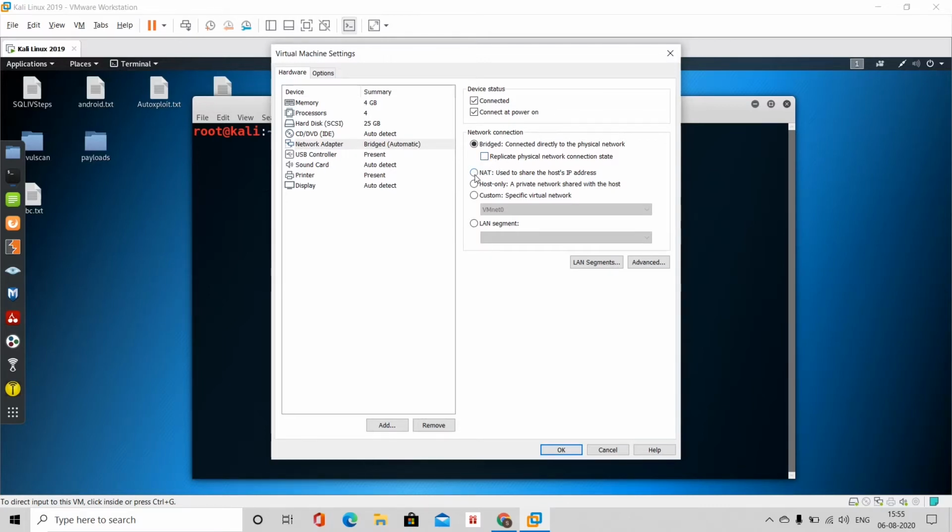If you are having NAT mode, it will create a network inside your host computer where the IP address is accessible only inside the VMware or virtual environment. It won't be accessible on the outside host computer network.